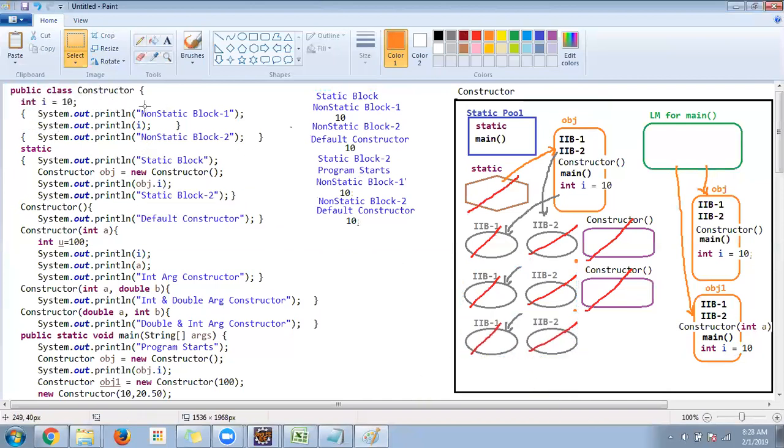So IP1 for that non-static block 1, and then the I value is what? So comes here, and then from there comes to the object. So it is 10. Then after that, the memory gets deleted. Then non-static block 2. Once that has been executed, this IAB2 will be deleted.